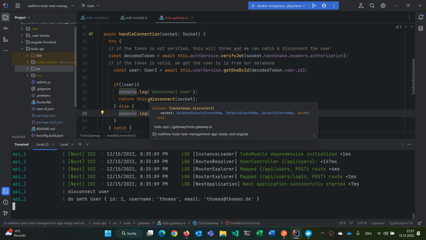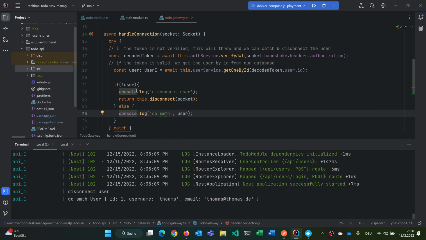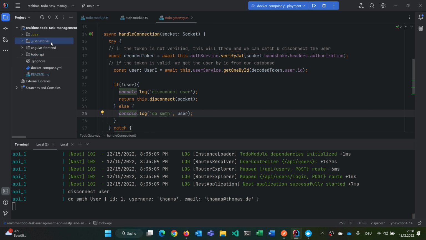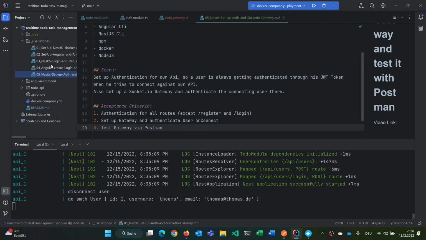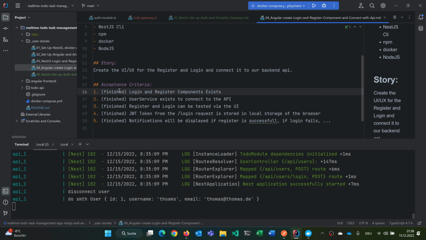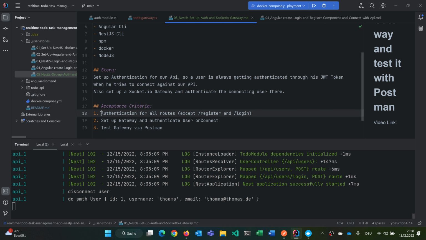So I think this sums it up pretty well. Everything seems to work. So let's have a look at our story and see if we fulfill everything. So we said finished. It was working. So we have an authentication for all our routes except register and log in, and also for our gateway. We have set up our gateway and authenticate the user on connect, and our gateway worked with Postman. So in our next video, we will do some stuff in the front end to set it up there. And then we can add some messages and messaging that we can then use also.